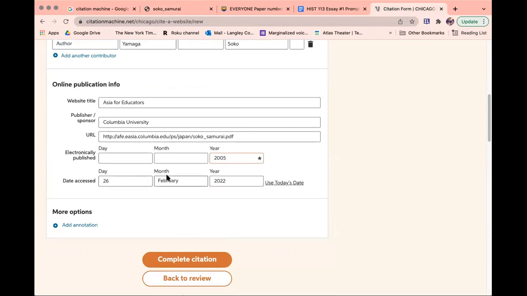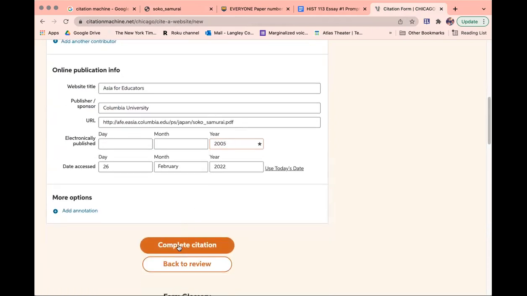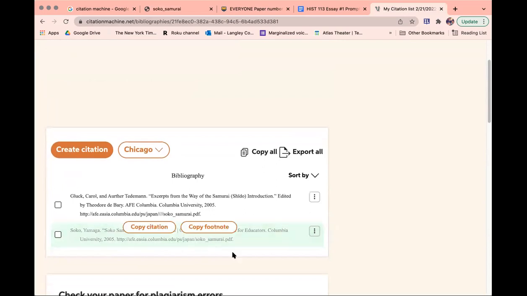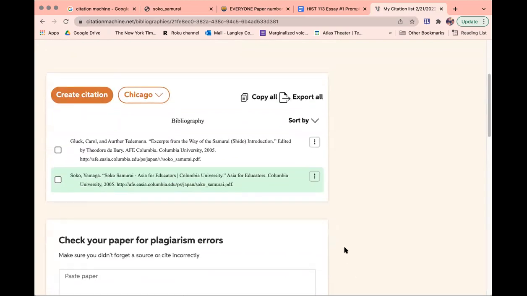The date accessed will come up automatically. And then once I've filled out everything I can, I complete the citation. Boom, here it is right here. Now you'll notice I made a previous citation and it happens to have it right there. So one of the things that Chicago will do is that it actually makes a list for you. And notice also this is our bibliography.